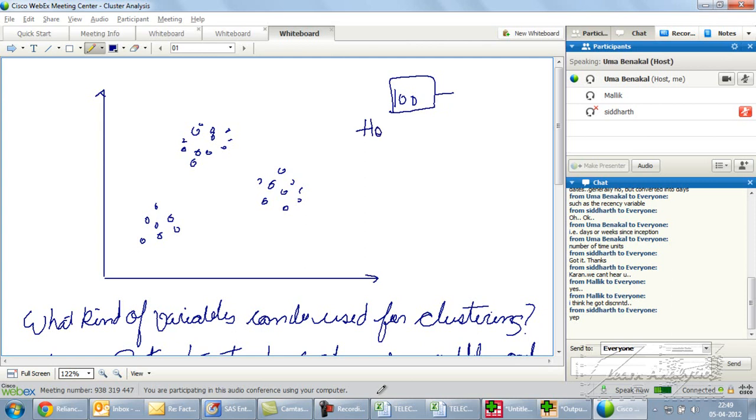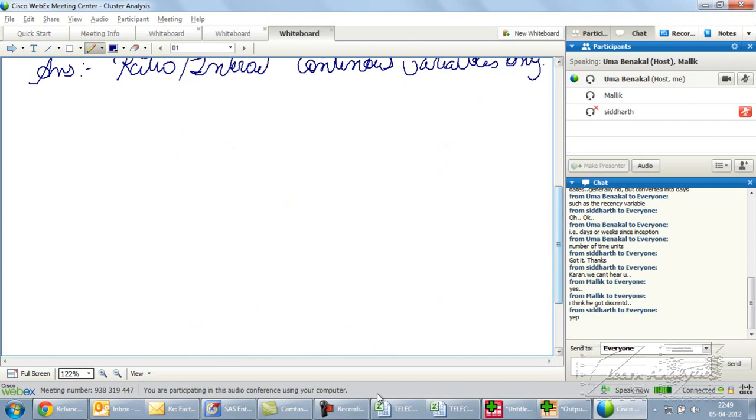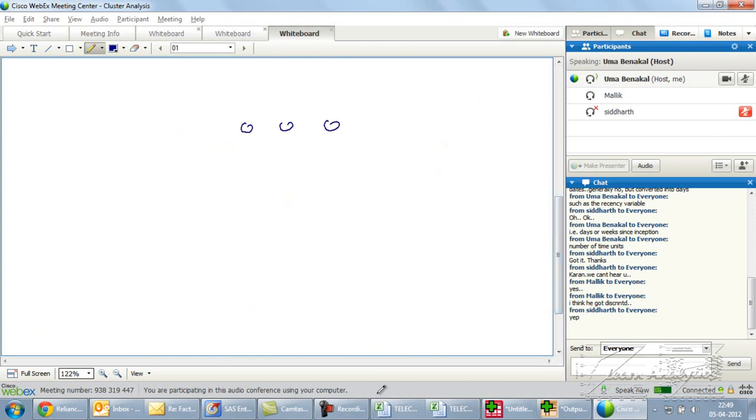So how many pairs are there? 100 into 99. 100 into 99, that's it. It will be NC2, right? Divided by 2. For example, let's say I've got 1, 2, 3, 4, 5 observations like this. So how many pairs are possible? It's selection of any two distinct points, that is NC2.